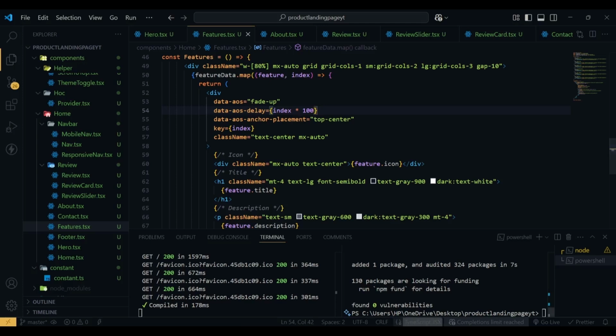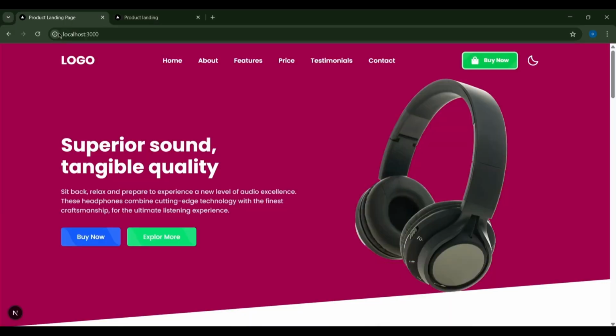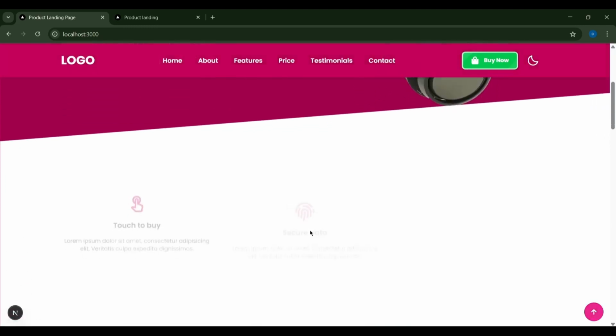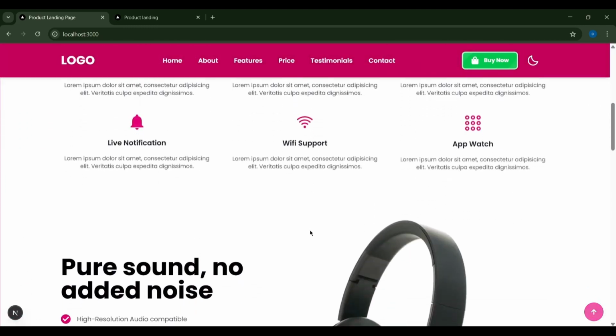So now if I hit save and go to our project, if I reload the page, we have our initial animation. If I start scrolling, you can see we have our feature section animation, which is awesome.